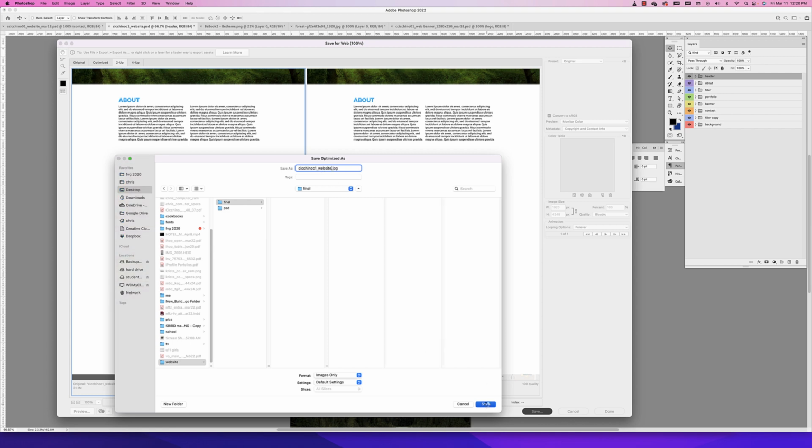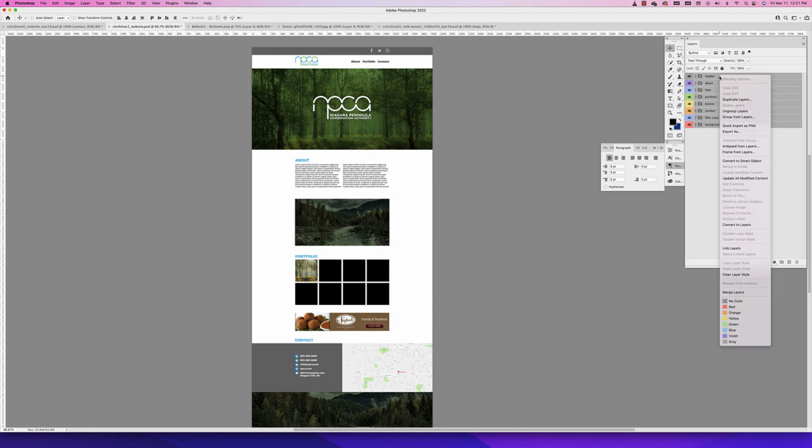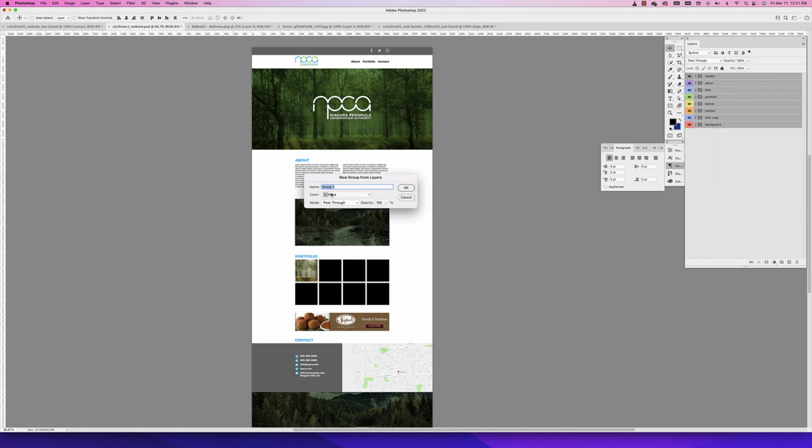Great. Save it. Perfect. Now, here's another quick way to save this, if you really wanted to. You'd have to group everything together, so let's do that really quick, just to show you this option. You don't have to do it this way, but it's an option I want you to learn about. I'm going to select everything and group it from layers, and I'm just going to call it my website. So everything's inside of this main website, and I still have everything, which is great.